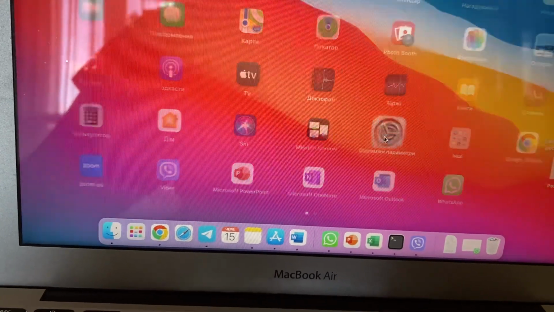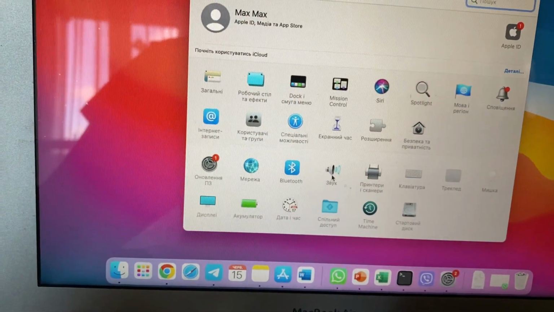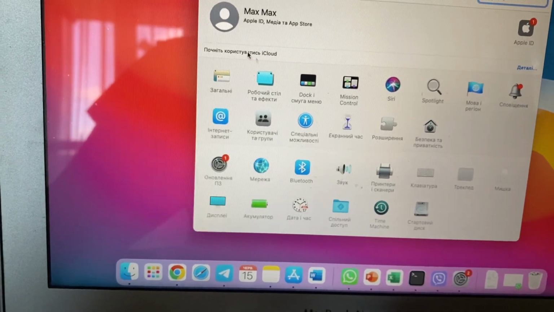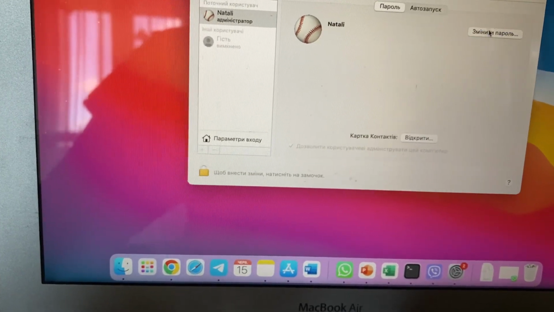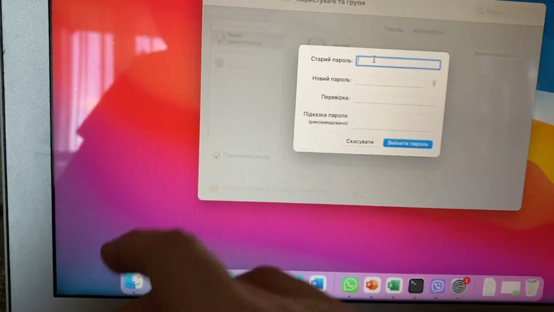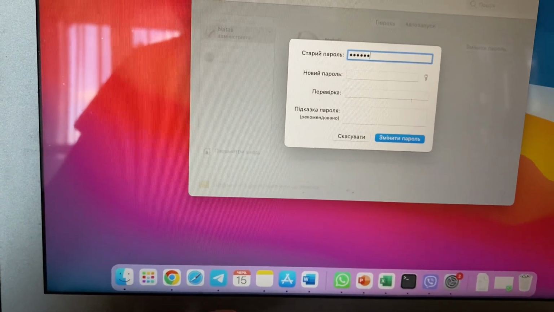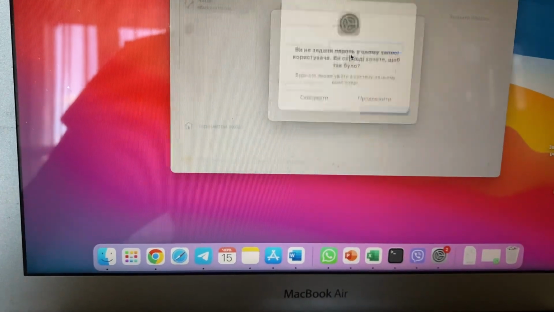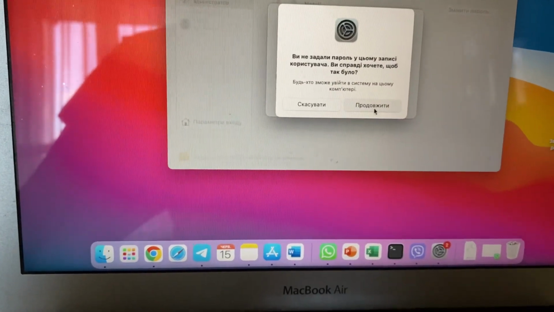Today I will tell you how to change the password on your user on Mac. So for doing that you just need to open System Preferences. Here you just need to find Users & Groups. After that, tap on your user, then tap on Change Password. Now you just need to write the old password and now the new one, then continue.